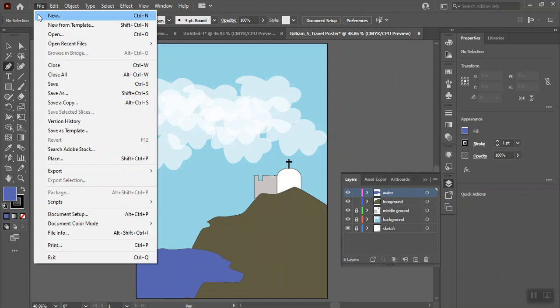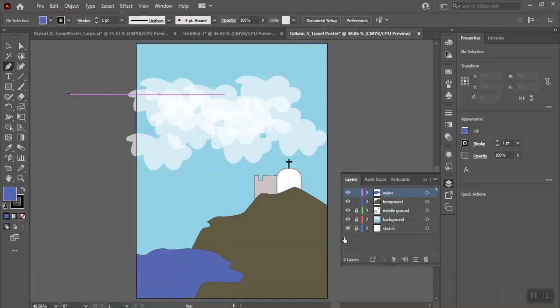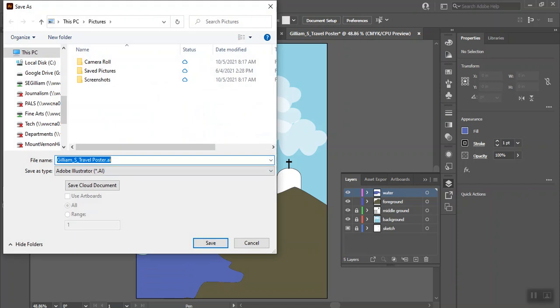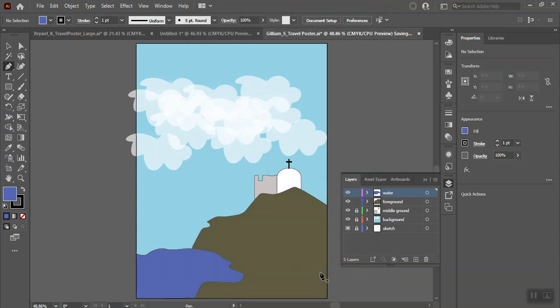Okay, so I'm going to save my work, file save as. I'm going to save on my computer, and I'm going to save it as my last name underscore first initial underscore travel poster as an Adobe Illustrator file. Okay, so make sure you save it on your number drive. Click save, click OK. And that is how we start the travel poster.